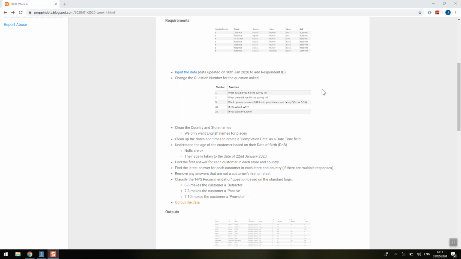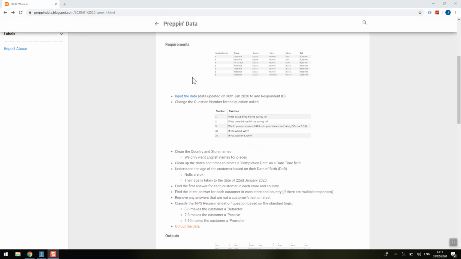Week 4 of Preppin' Data was a wee bit tricky if you attempted it prior to the 30th of January and didn't have that respondent ID. It made our pivots go a bit funny if you didn't have that, and it was definitely causing me some hair-pulling frustration. But luckily that's fixed, and so I'll give you now the solution to this updated version.